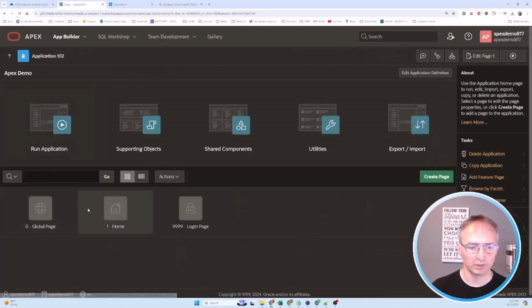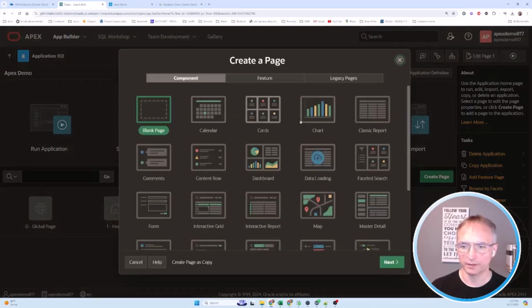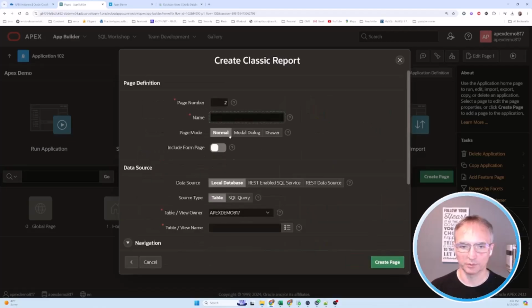Okay, now let's go to our main application and create a page, and I'm going to call this the classic report page. We're going to use the classic report. When we're creating the page, we have normal, modal dialog, and drawer. Normal is standard on the page. The modal is going to display the page in a modal form. The drawer, I think, comes in from the side.